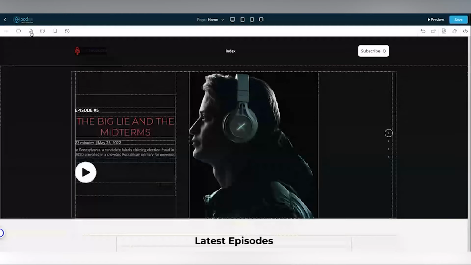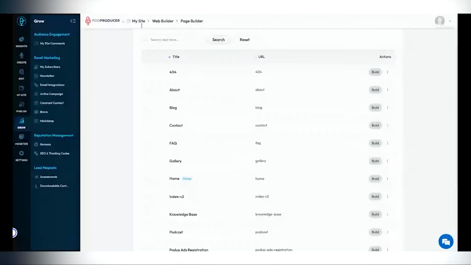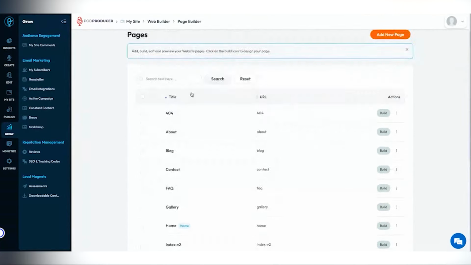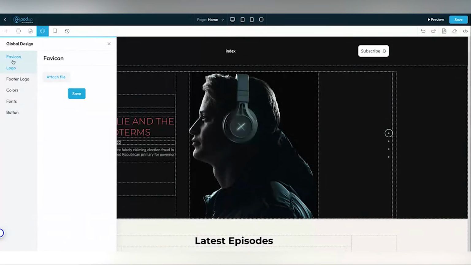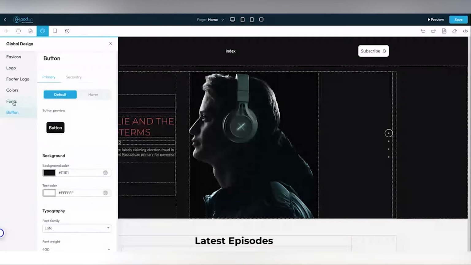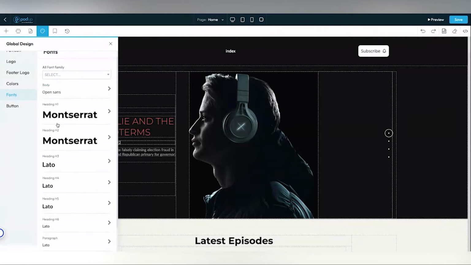Next section we're going to go into, this is where I can also come and manage different pages. So just like we were in the first part of this, where we were in this page builder section, I can come in and edit pages here. I can also just simply click here and navigate to other pages. I also have the ability to change some of the global design from here. So back at the beginning of this video, we were changing out colors and fonts and buttons. You don't have to go back to the very beginning to do that. You can come back and just click here and change any of that information as well.